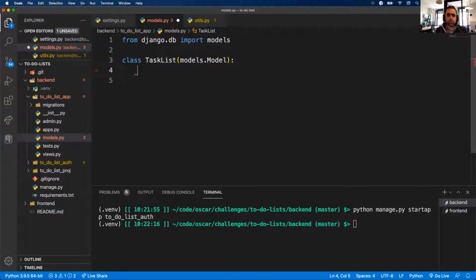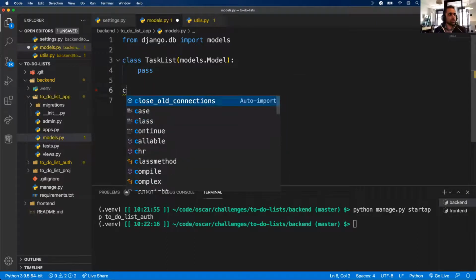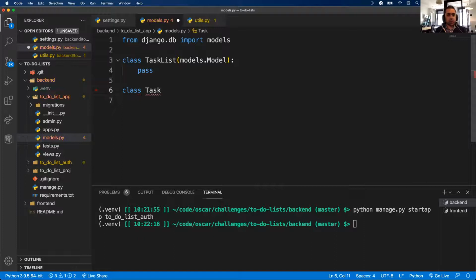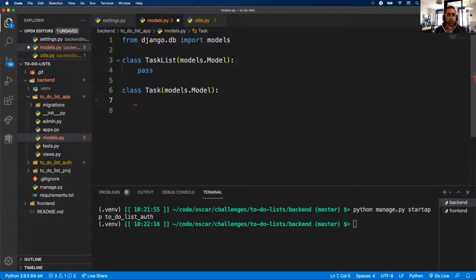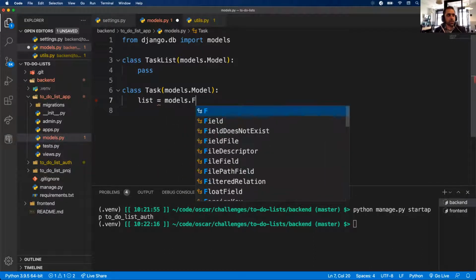What should we put into our task list item here? Anyone have suggestions? You need a foreign key at least, towards the end, for lists. Yep. So we're going to have another model called Task, which inherits from models.Model. As Alex said, we need a foreign key here. So to do that, we'll say list equals models.ForeignKey.